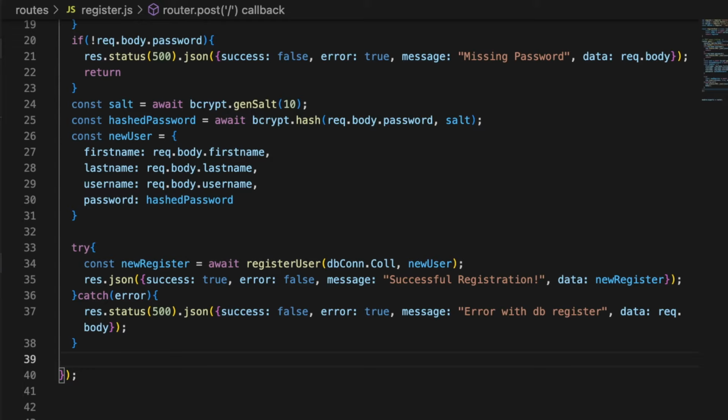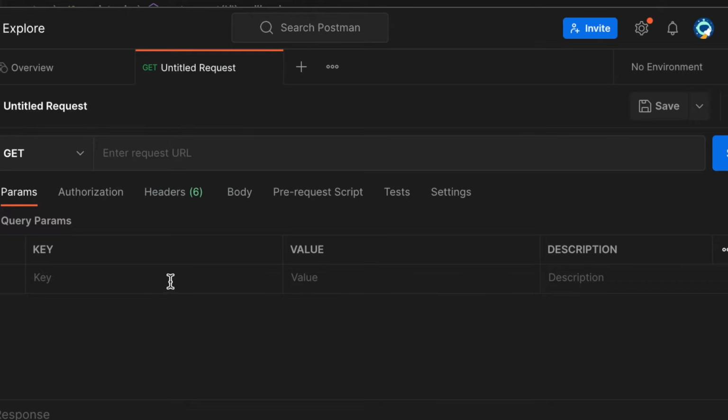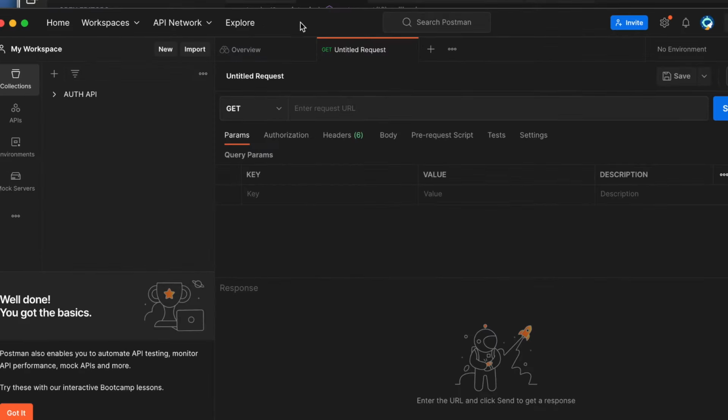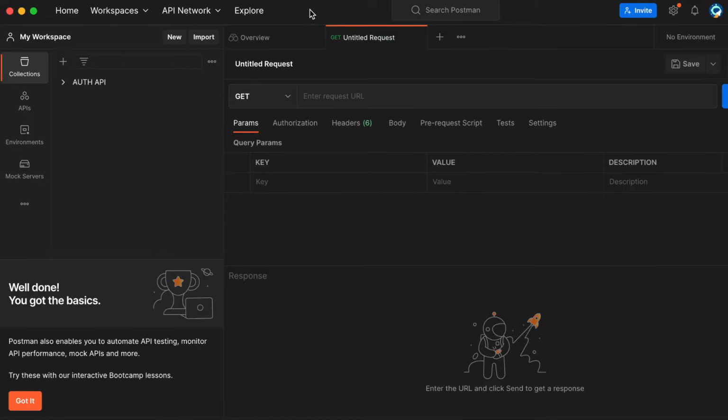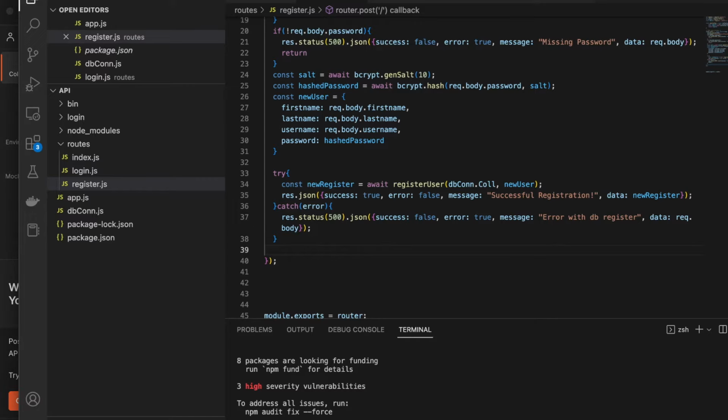Save that file. Now I'm going to be using Postman. If you don't know what Postman is, it's just this application. It's totally free to use, and it lets you ping your backend, your API, with all different kinds of requests and data, and you can see what comes back. It's super helpful because it allows us to find out if our backend is working without having to create an entire front end. It's a really useful application. I'll leave a link in the description.